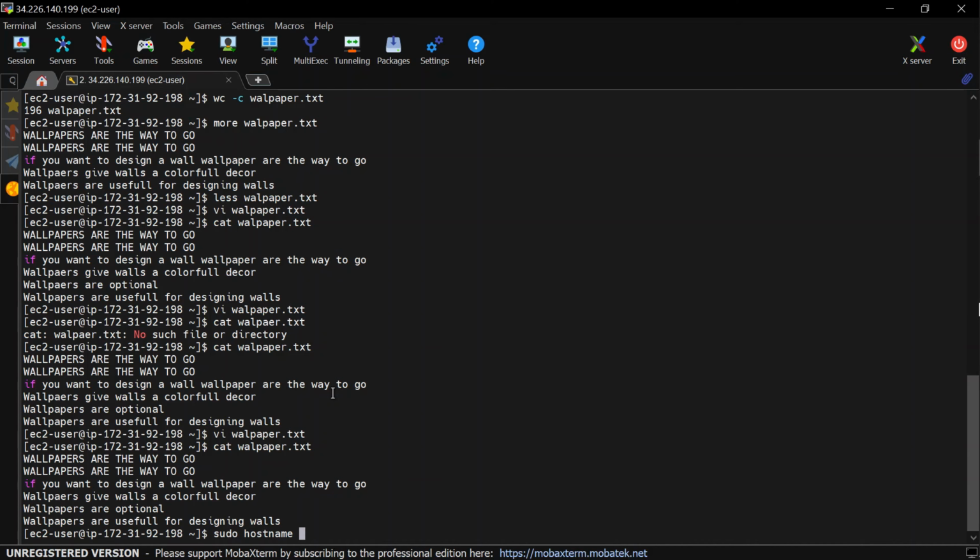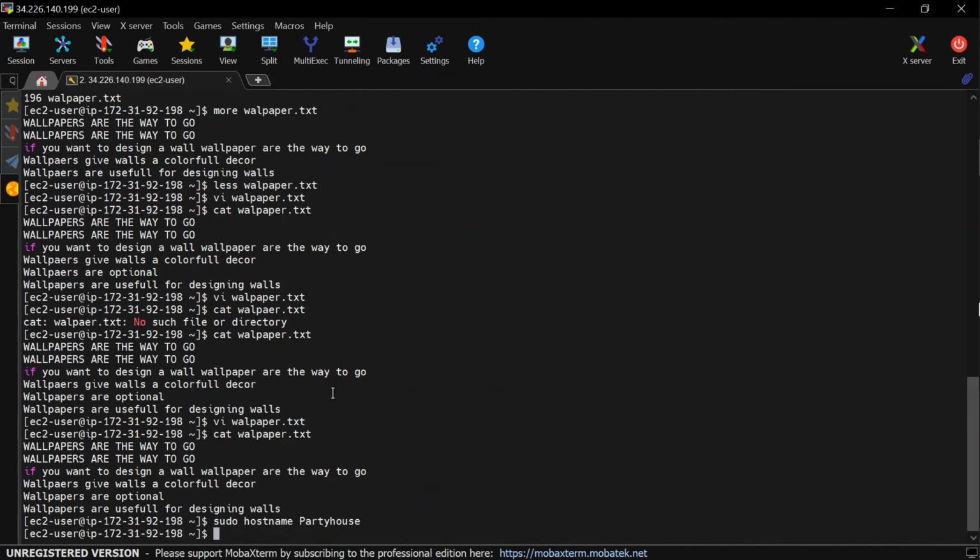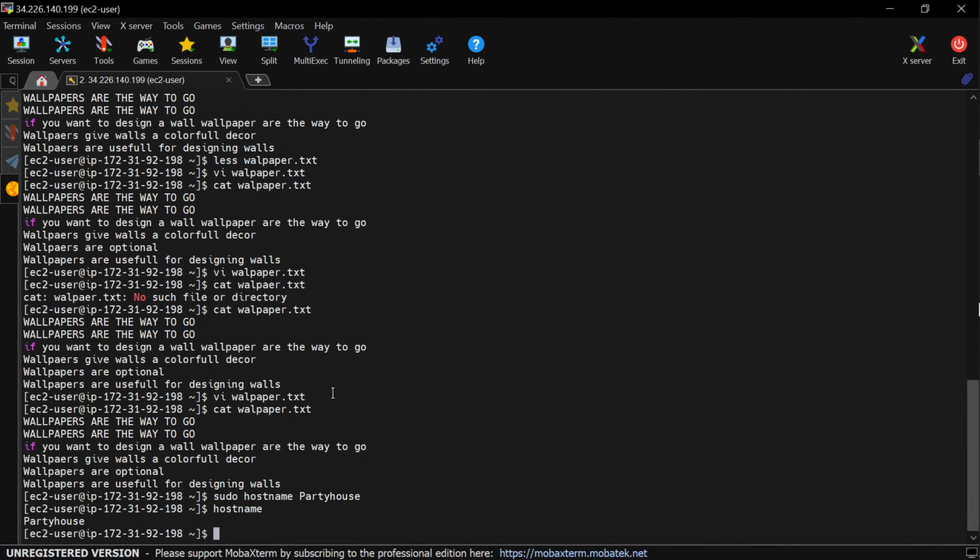Let's just call it party house. Now, if you want to check the hostname, you just type hostname. And we see that the hostname has been set to party house, but this is only temporary. Now let's try sudo hostnamectl. Then we put whatever hostname we want. Let's call it airport.